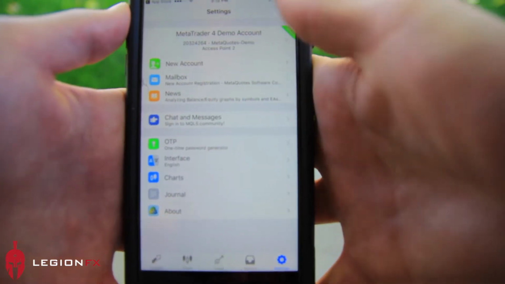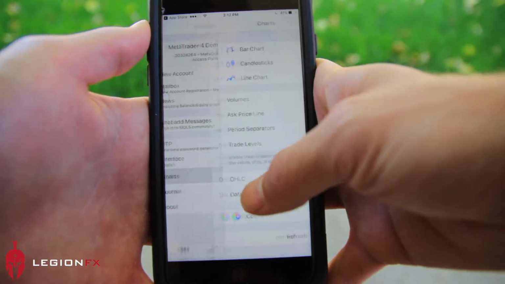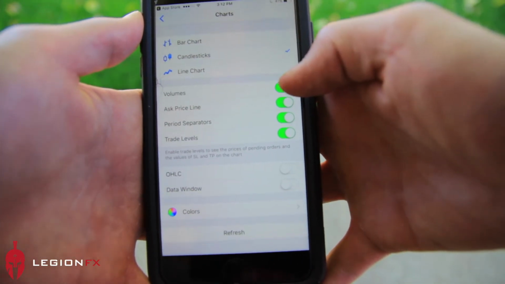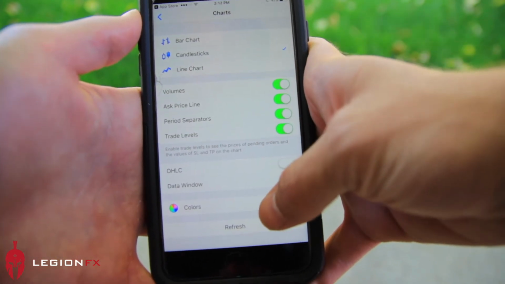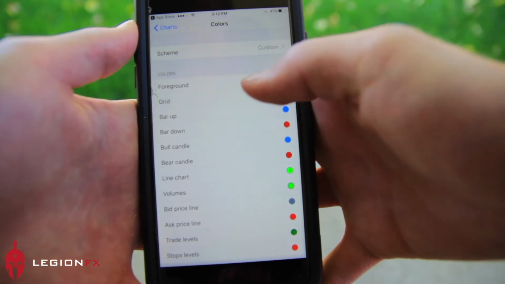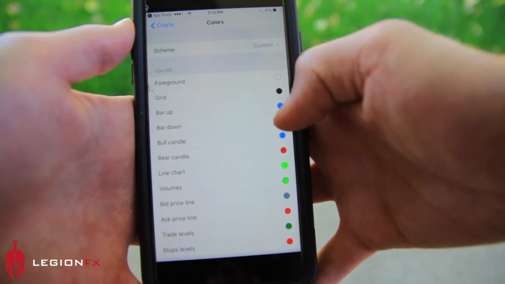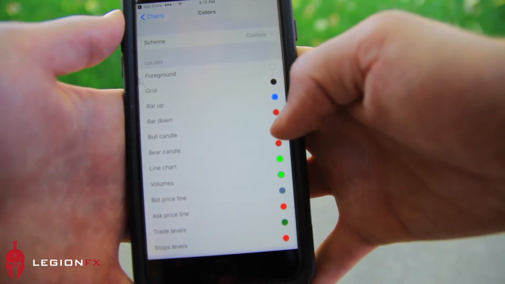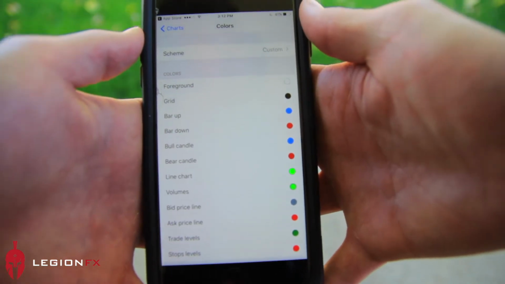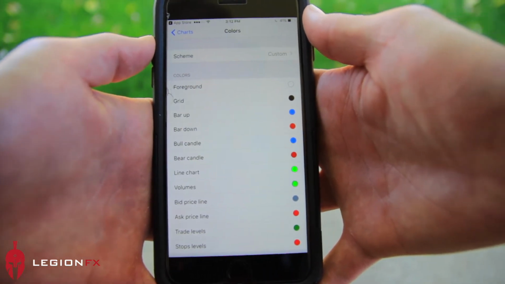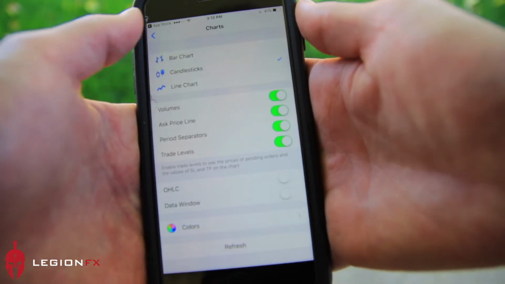But just so that you can set up your charts so you can see what we're looking at when we call out trades in LegionFX, you can come here to charts, and you want to have everything toggled on. You want to make sure that it's on candlesticks, and if you come here to colors, you can have the scheme custom, foreground white, grid black, bar up blue, bar down red, bull candle blue, bear candle red, and then everything pretty much stays the same. So you guys can pause the video there if you wish, but I'm just going to keep going with this. So back to charts.